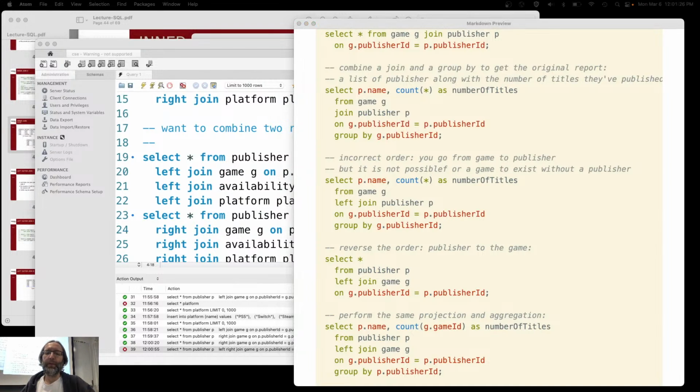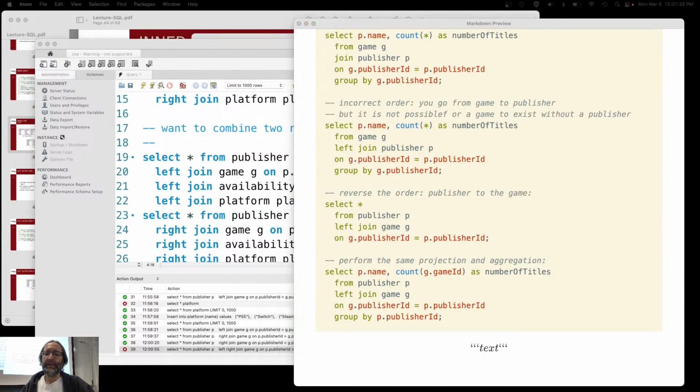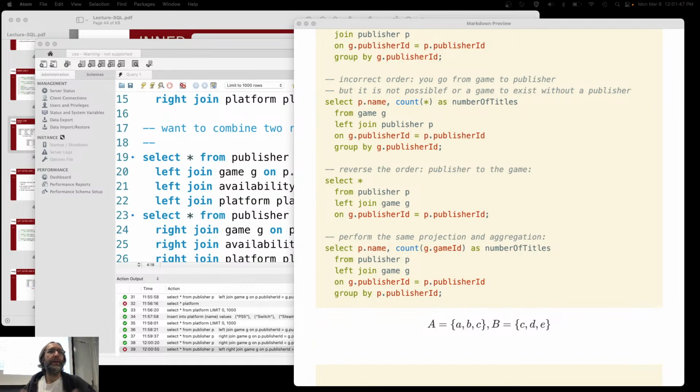If you have that set from A, A is equal to A, B, C, and let's say that B is equal to C, D, E. There we go. How could I combine those two sets? What kind of operation would allow me to combine them? A union, or cup, B.